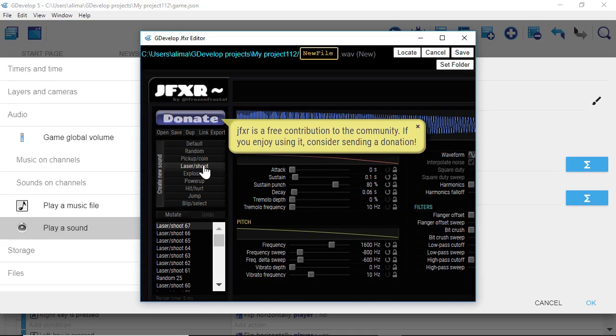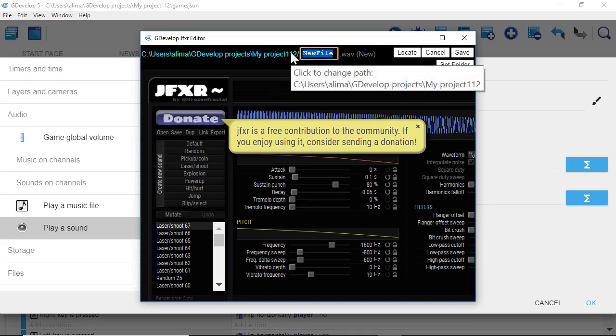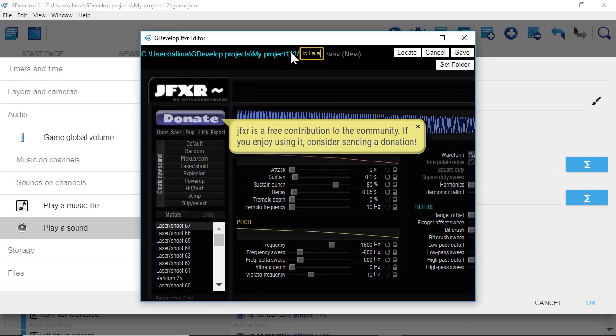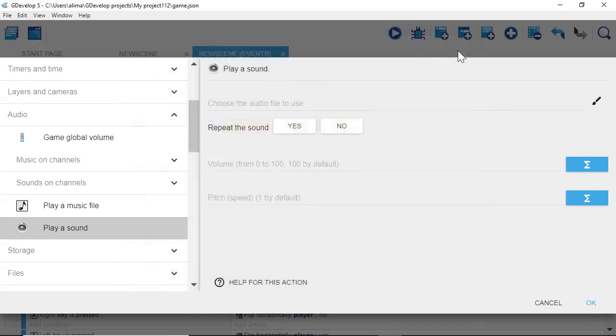I like that one right there, so I'm going to click here, name this Blast S, short for Blast Sound, and then I'll click Save. I don't want this to be repeated, so I'm going to click No, and then I'll click OK.